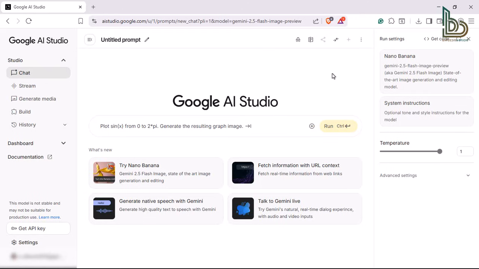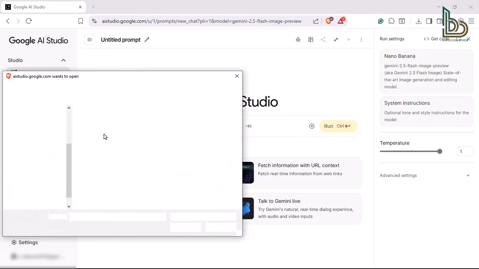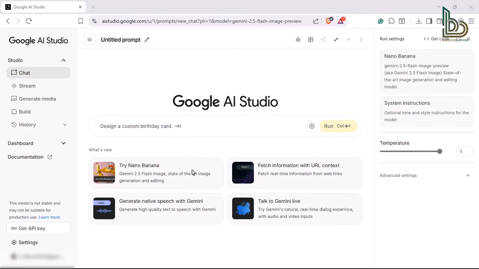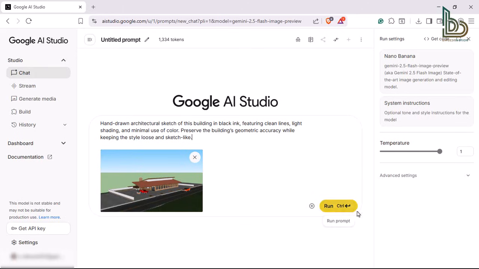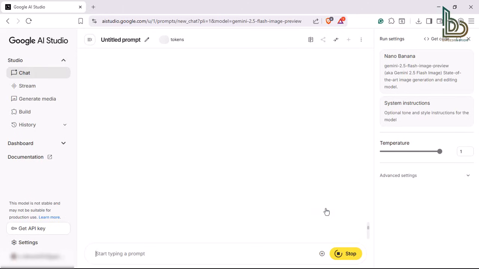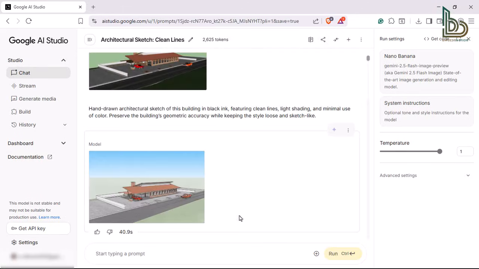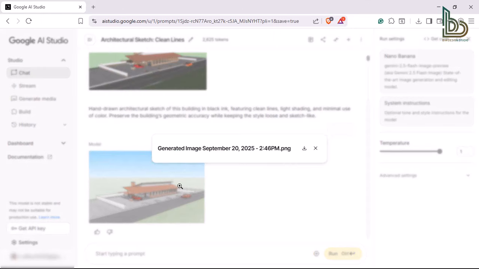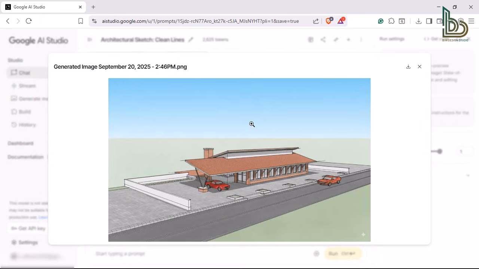Nano Banana can render snapshots from any 3D model created in SketchUp, Rhino, Revit, or similar software and place them in different environments. For example, let's take a restaurant model built in SketchUp. I first used a prompt to generate a sketchy style render. The result wasn't great. It looked very much like the raw SketchUp output.